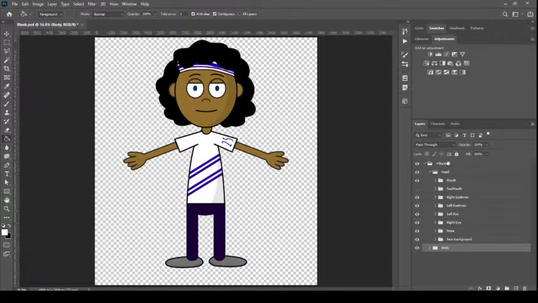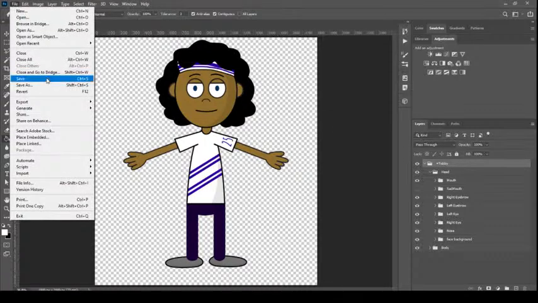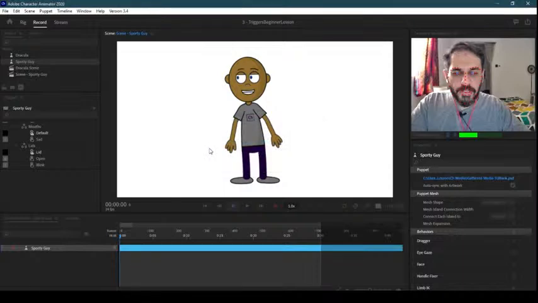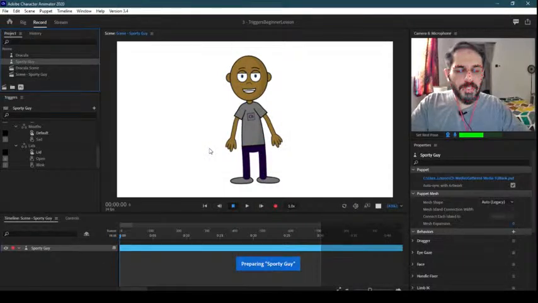Now once this is done, I will rename this and write his name. Maybe his name is Toby. So I will write his name here, Toby. Okay, so instead of blank, we will call him Toby. Otherwise, it will be a little confusing there. So I will save it, and then I will go back to Character Animator to see if everything is working fine.